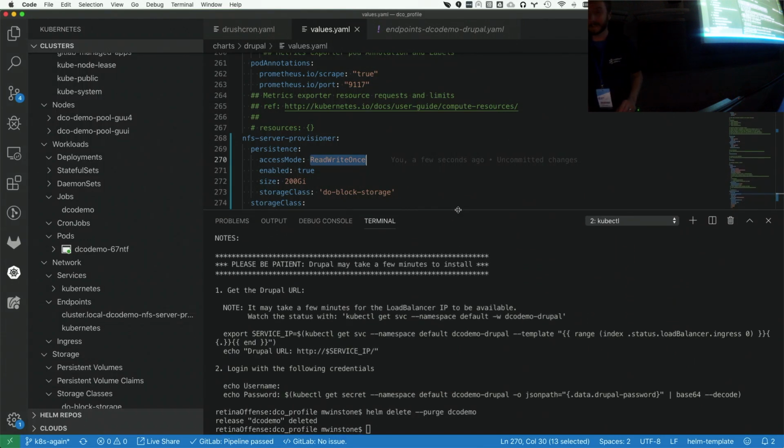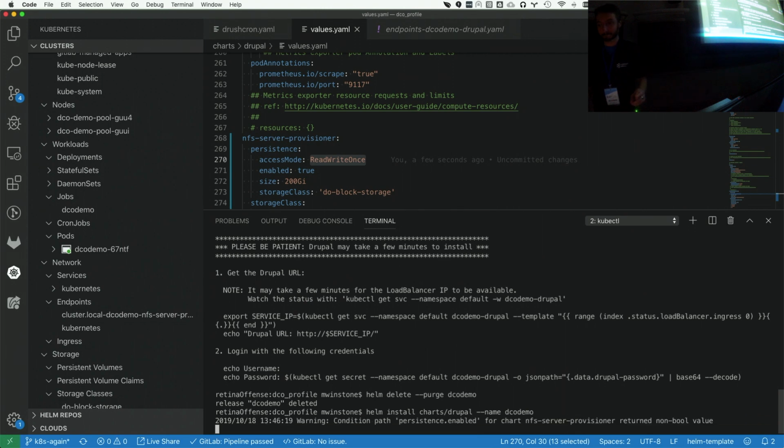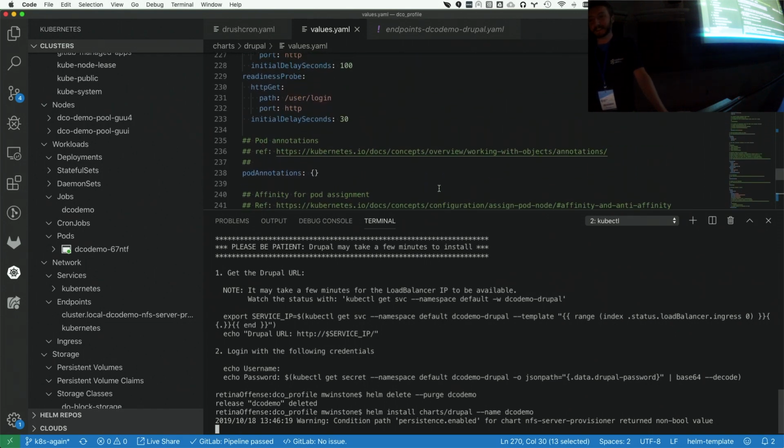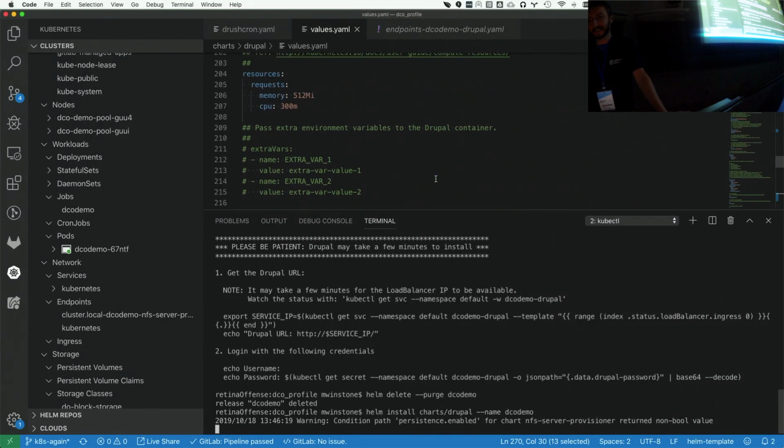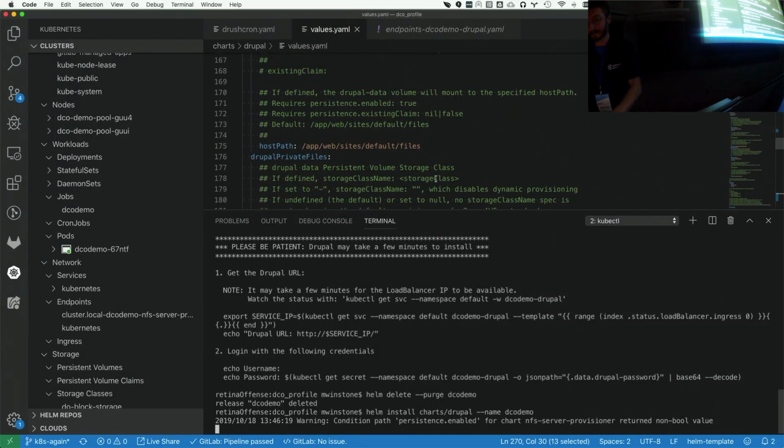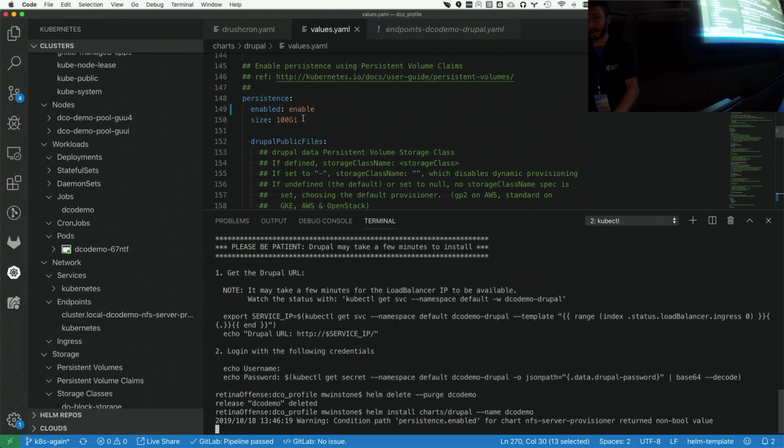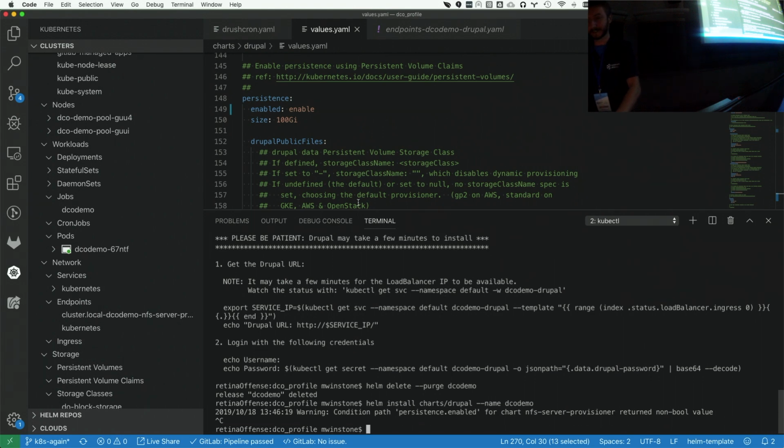Okay. Come on. It returned a non-bool value. I think I wrote ter instead of true or something. I think you wrote enable on it. Ah. Stop it. True. I screwed up my own demo.